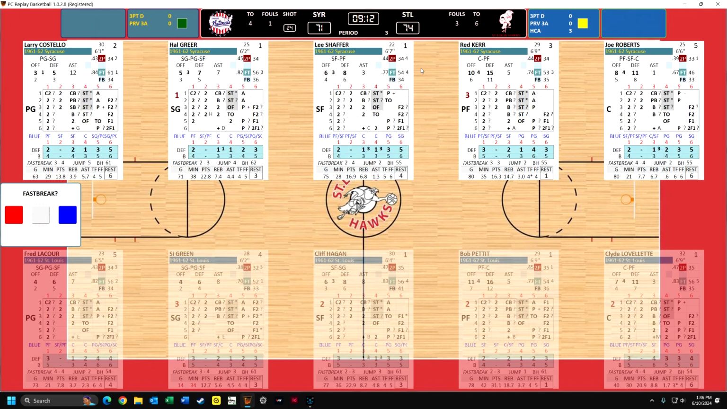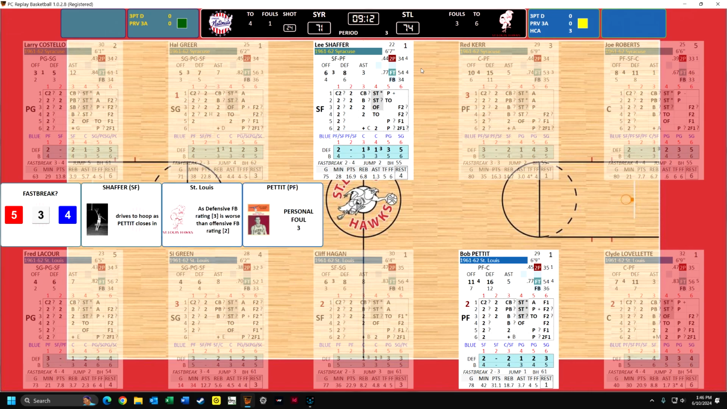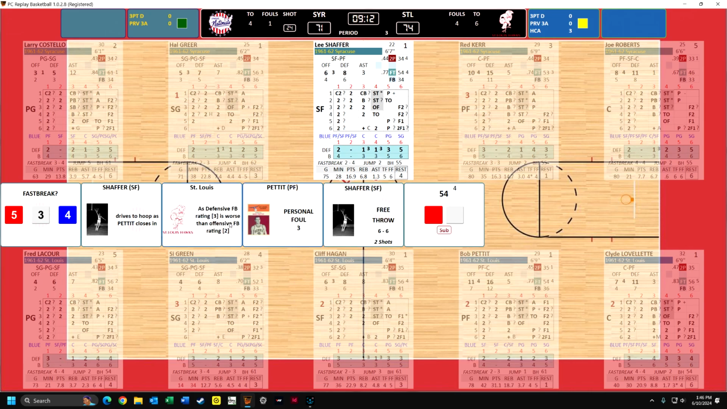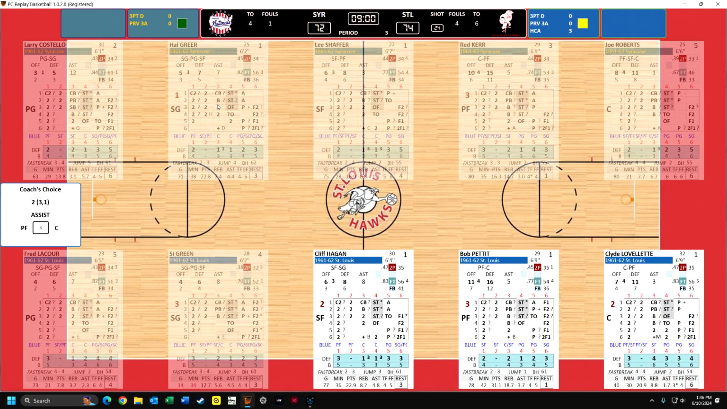It's a fast break, and they're going to have Schaffer go for the fast break. He drives on Pettit, and Pettit is a 3, and Schaffer is a 2, so that's going to be a foul on Pettit. And Schaffer is 6 for 6 from the free throw line. He makes the first one, misses the second one, so they're still down by 2. Pettit gets his 11th rebound. 9 minutes to go.